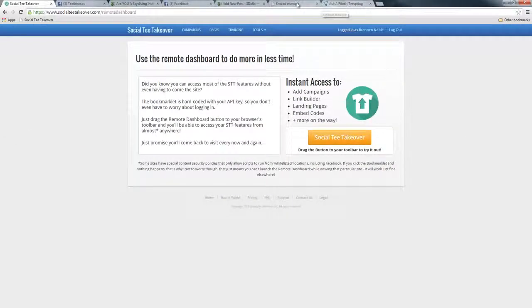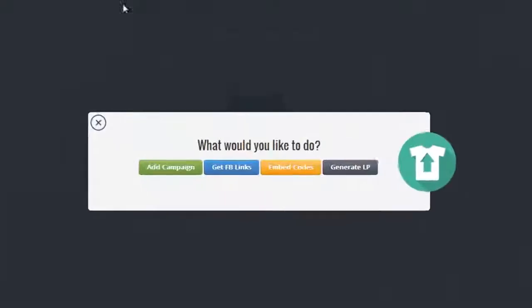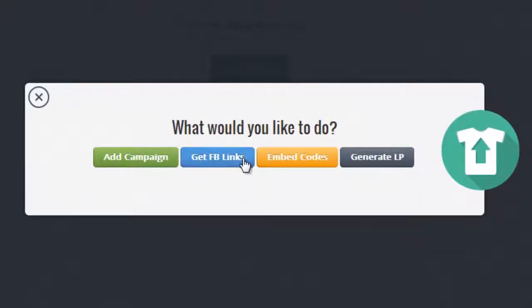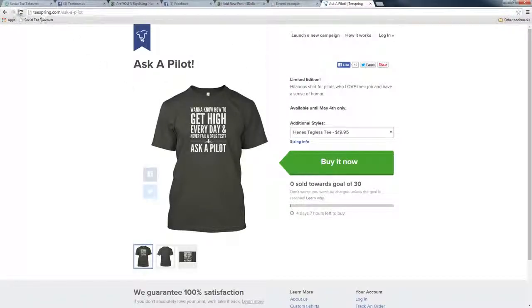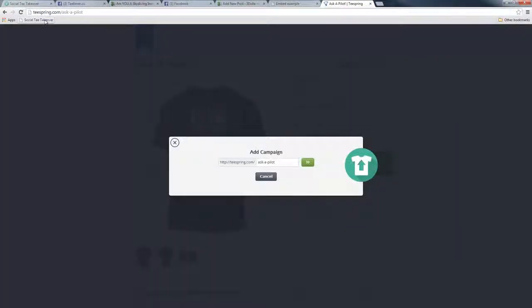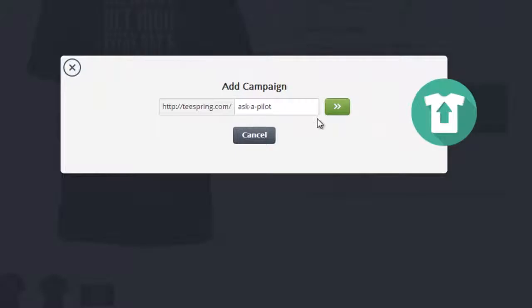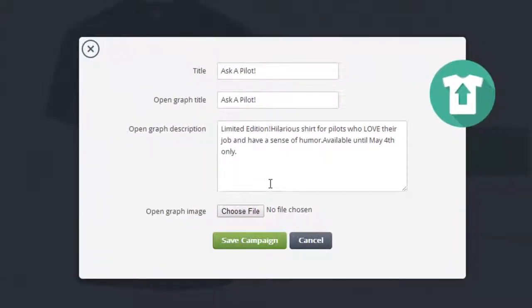Okay, normally when you would launch that, it would come up and be something like this. You can add campaign, get Facebook links, embed codes, or generate a landing page. But if you're actually looking at a Teespring campaign when you do this, all you have to do is hit the little bookmarklet here. It automatically fills out the campaign URL for you. You hit that, and it will automatically fill in all of this for you. It does this part from the dashboard also, so whatever URL you enter, it will go and actually retrieve these tags automatically from the Teespring campaign.